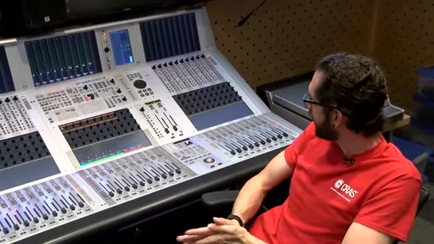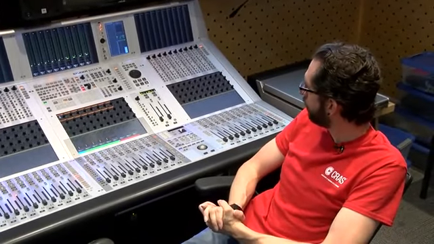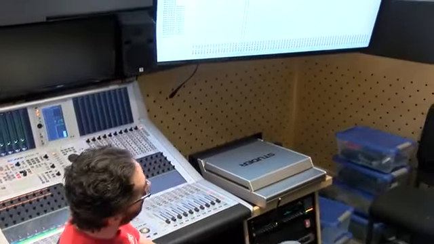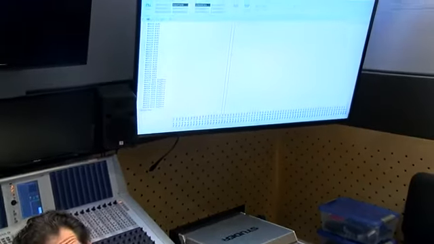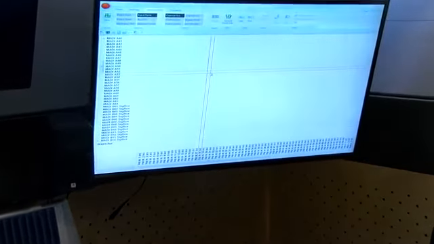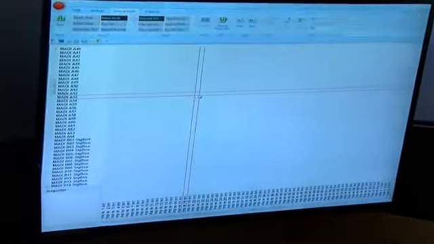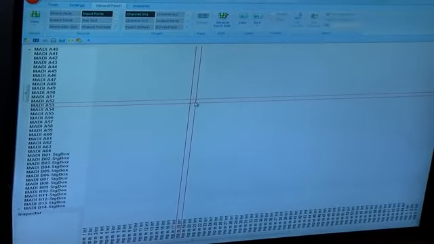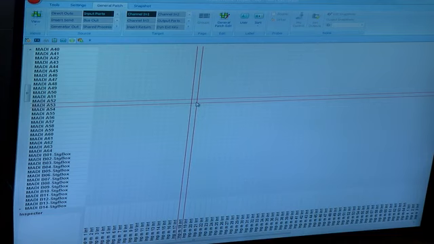So let's begin dissecting this, and where we would like to start is, of course, the software. You guys are familiar with digital consoles. There's always three components to a digital board. You have the actual control surface, which is what this is. You have the brain, sort of the DSP engine, the computer that runs everything. And then, of course, you have the software that you use to configure everything.